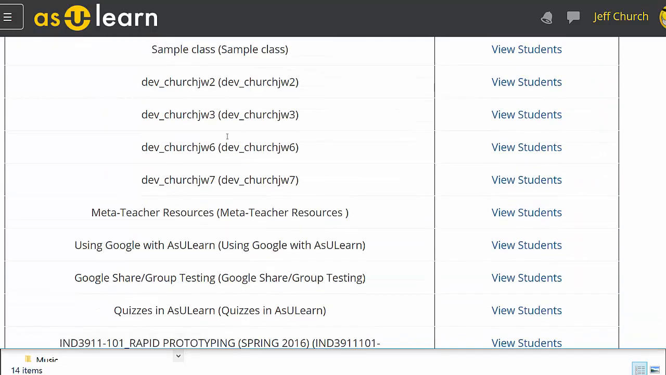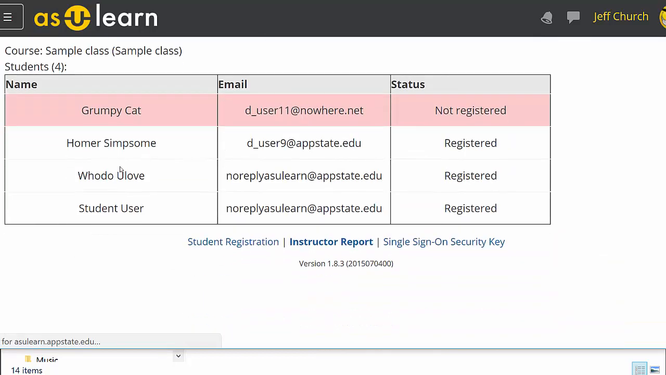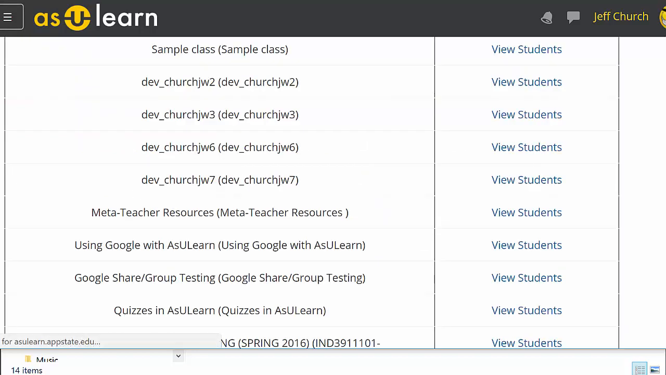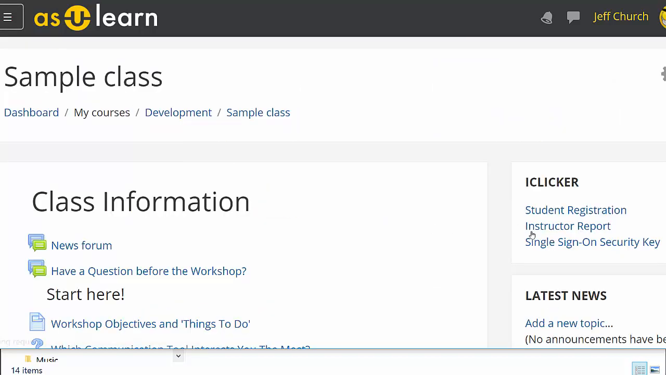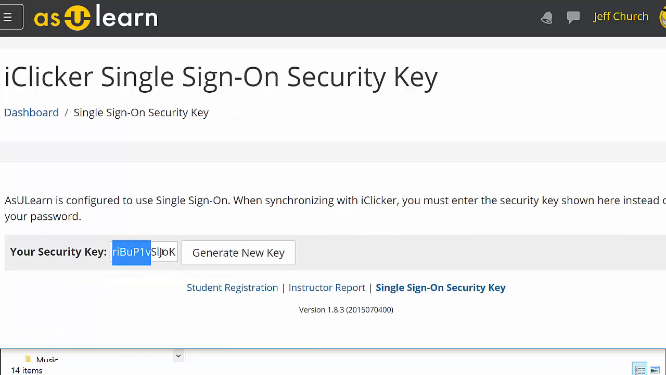I can see here if I go down to sample class, I have 4 students in this class. 1 has not registered, 3 have. I'll also need to get from here my single sign-on security key, so I'm going to grab that. I'll need that later in this process. So I'm simply copying that single sign-on security key from here.